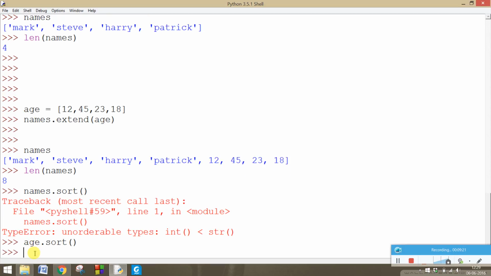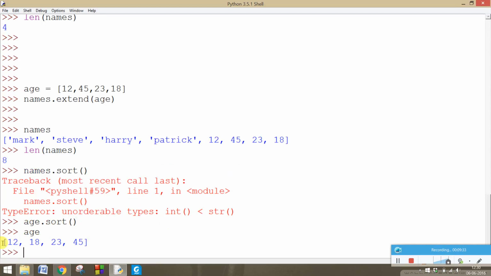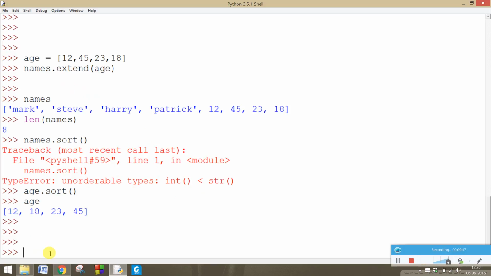But now if you want to sort the age list, just write age dot sort and press enter. Now check age. See, first it showed 12, 45, 23, 18, but now when we sorted it, it will show in ascending order, that is 12, then greater than 12, that is 18, then 23, then 45. Okay, this will sort your list containing numerical values.